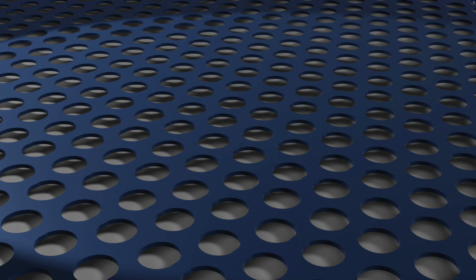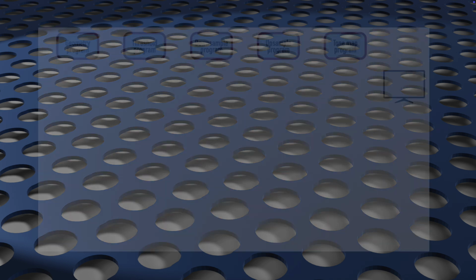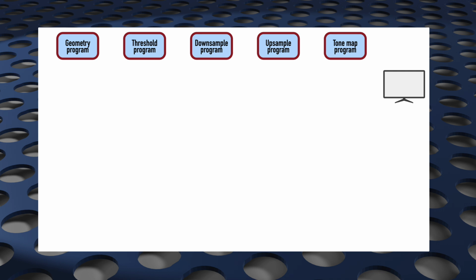Okay, so those are the new concepts we should understand. Now let's go back to our Bloom workflow and add some detail. Step 1, we render our geometry to a texture attached to a framebuffer object, just like always. Step 2, we anti-alias. Well, technically, I guess this is part of step 1.